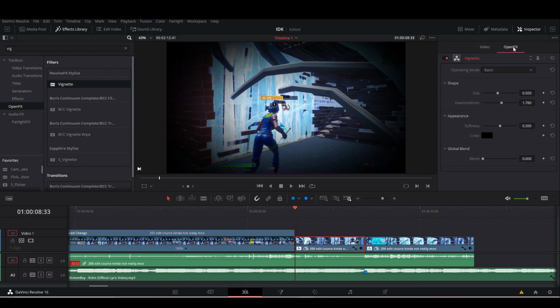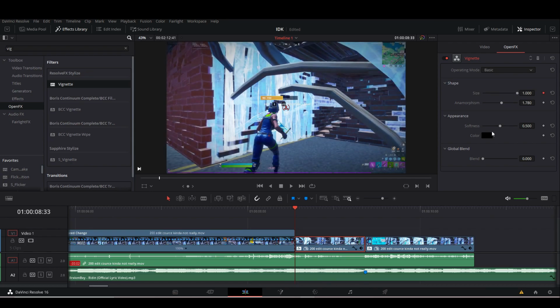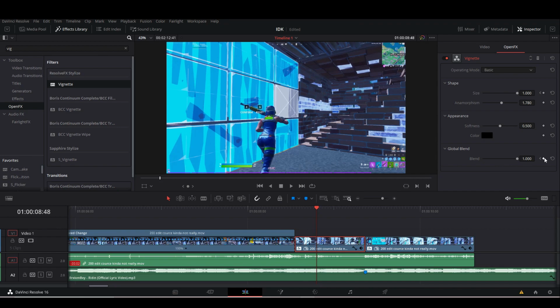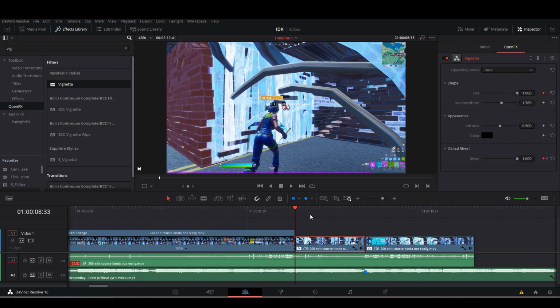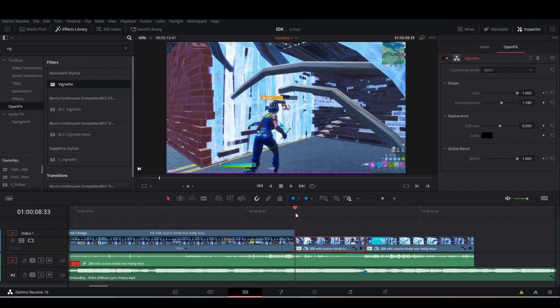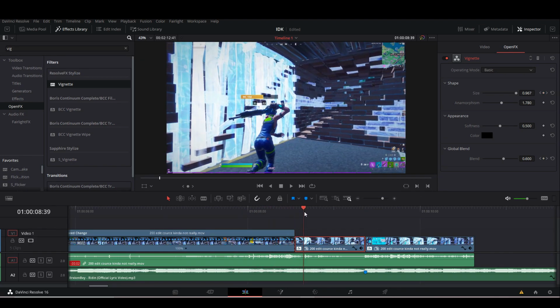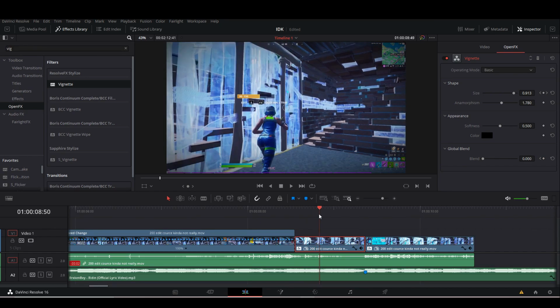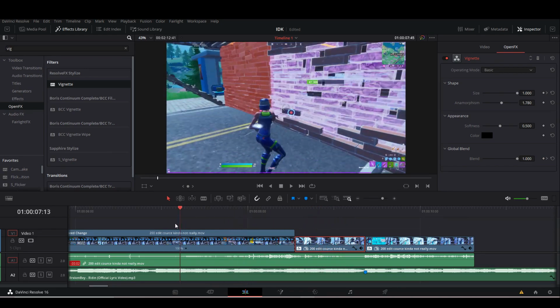You're gonna want to go here, and keyframe the size all the way out like this. Then put the blend here, and right around here keyframe the blend and put the blend all the way down. And then you want to put the size on the last one down to like 700. So again, the blend keyframes right here, and then you just slowly morph the size down. So now you have this.